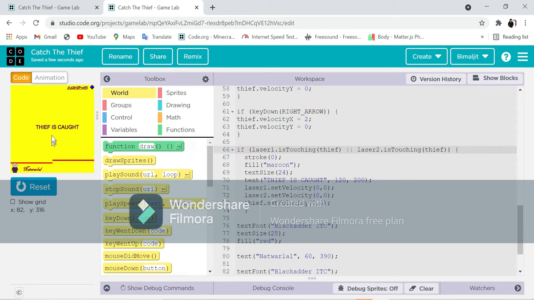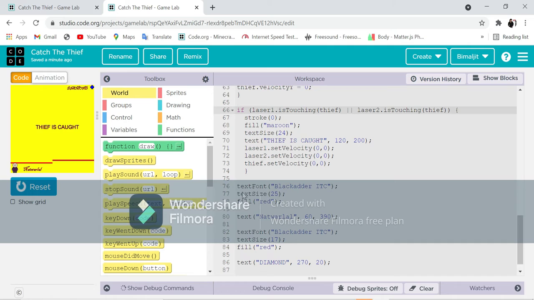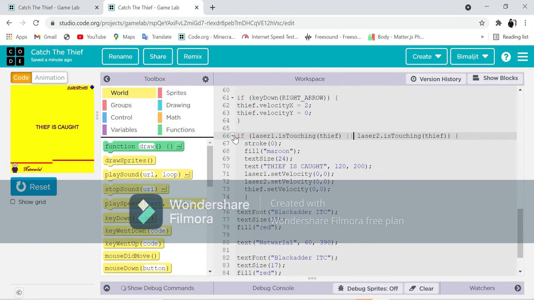As the canvas is 400 by 400, x is 400 and y is 400, so we will use 200 or this one. Then we have to write laser1 dot setVelocity, laser2 dot setVelocity, thief dot setVelocity, and then we have to display some text if you want to, like text for the Natwalal, text for the diamond, and anything. So the main condition is this.